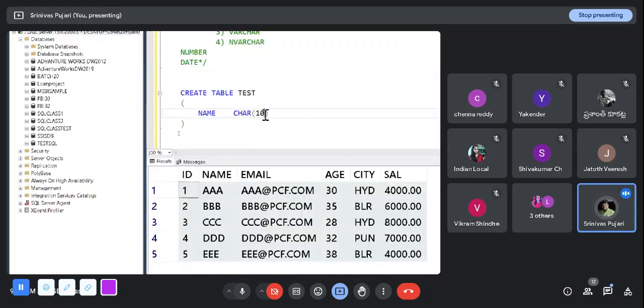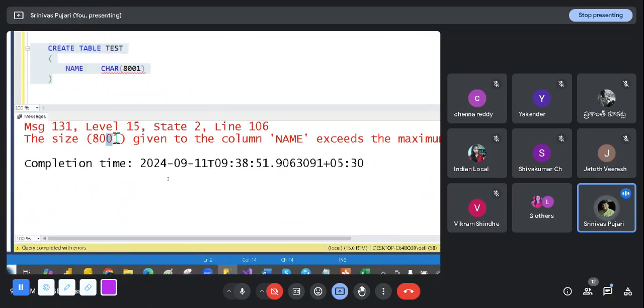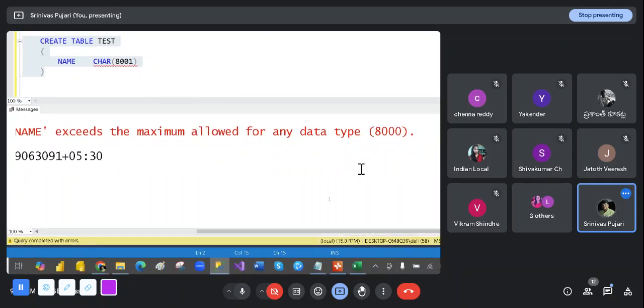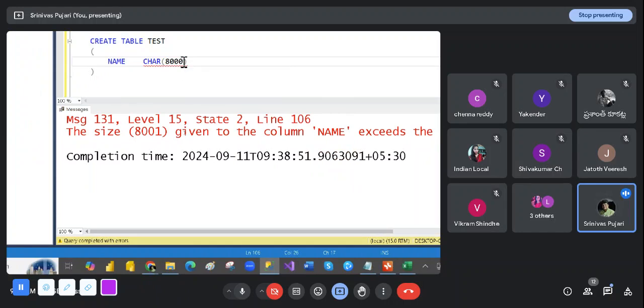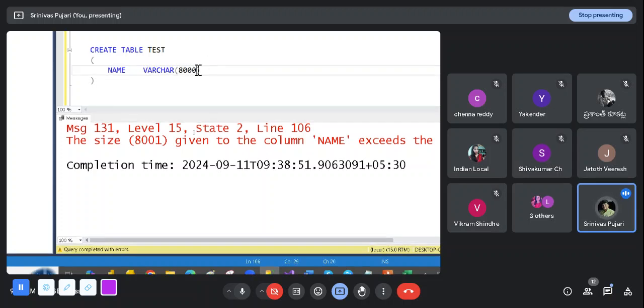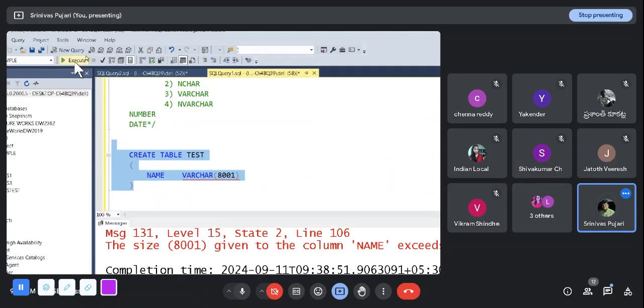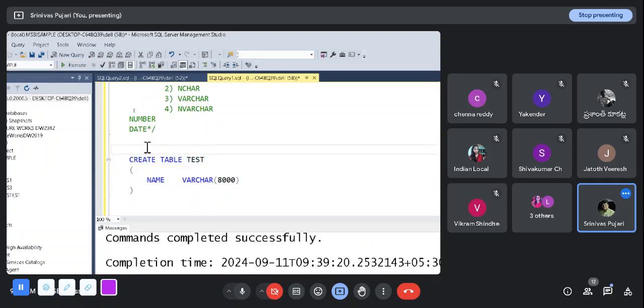Suppose I go with char. The maximum size I said is 8,000, right? So if I give 8,001, it will not create the table, it will give an error, because the maximum is 8,000 only. You cannot go with more than that. Even varchar has a maximum of 8,000. But if you go with 8,000, it will not give an error, it will create the table.